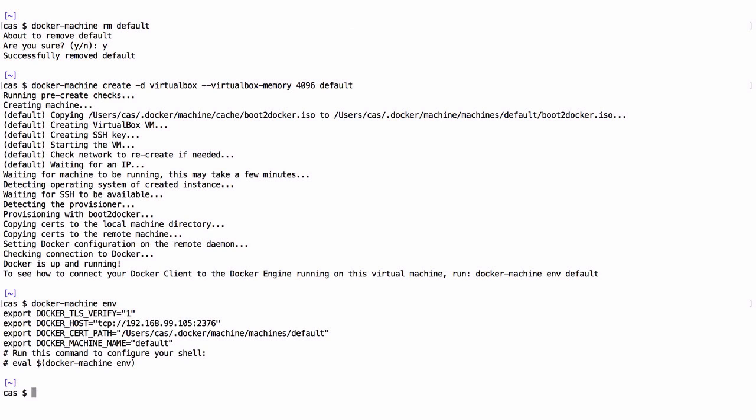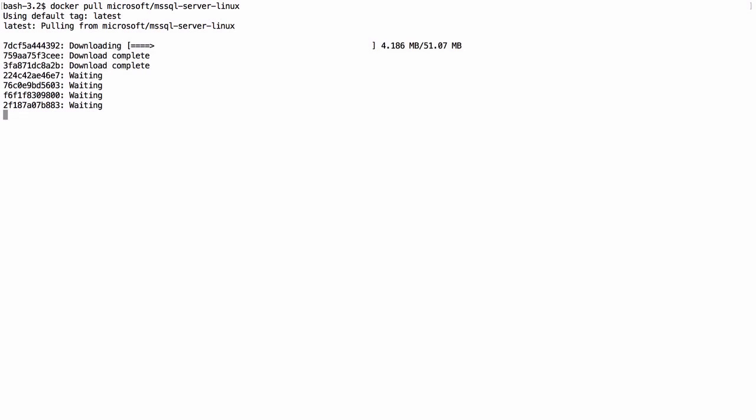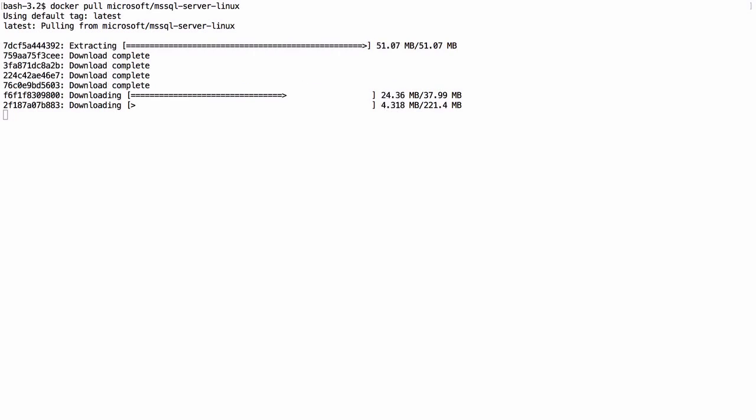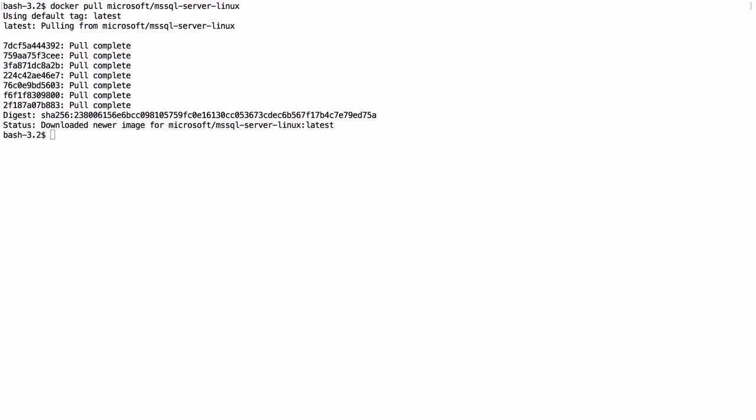Run docker-machine env to see the Docker host environmental variable, which includes the IP. The environmental variables are used to create a shell session where Docker commands can be run. The next few steps look exactly the same as those done when running Docker for Mac. Run a docker pull command to download the SQL Server image. And once that's downloaded, run the docker run command to kick off a new container based on that image.